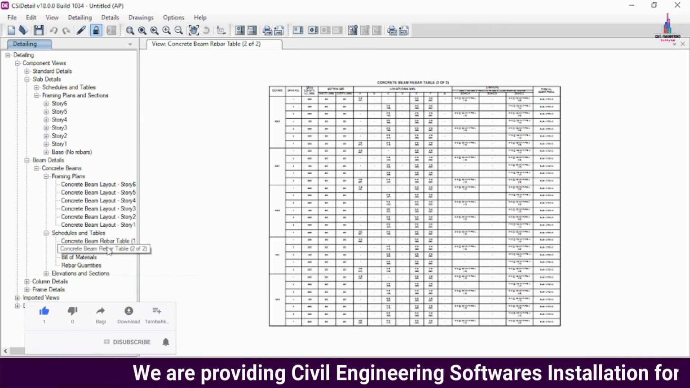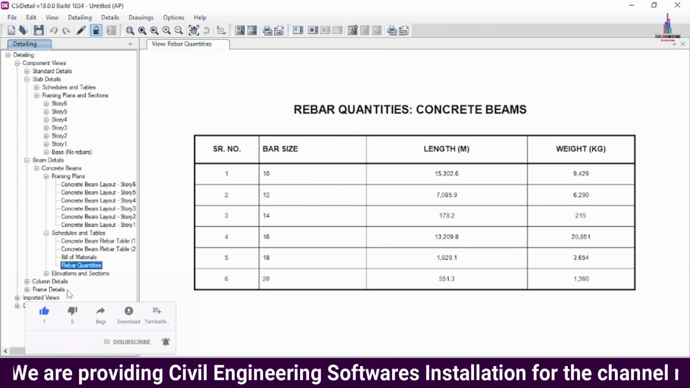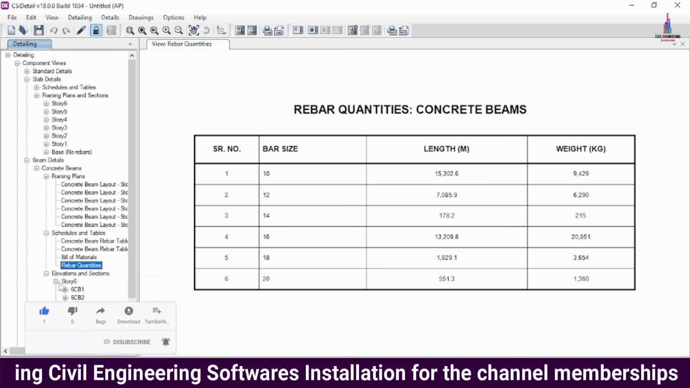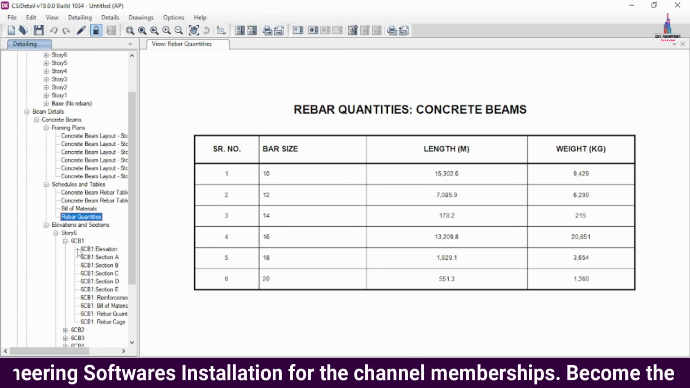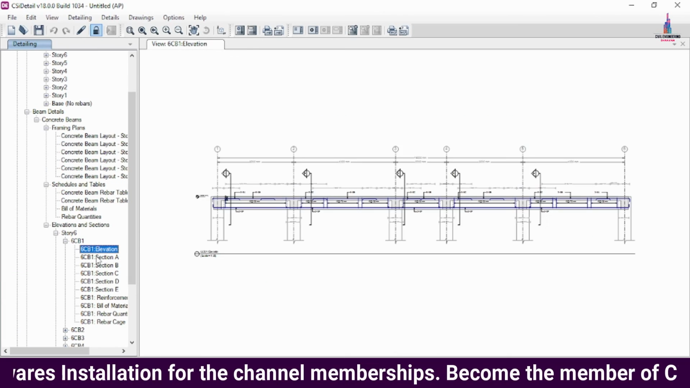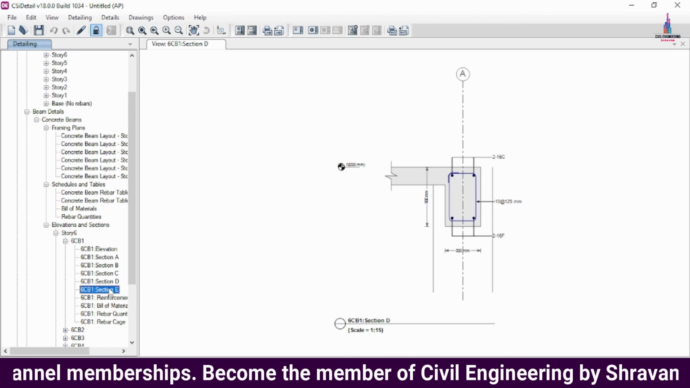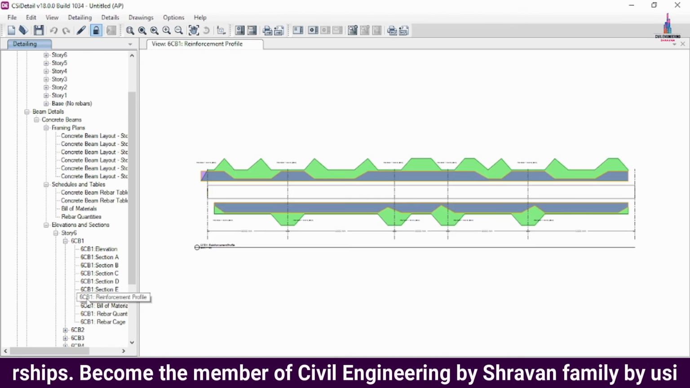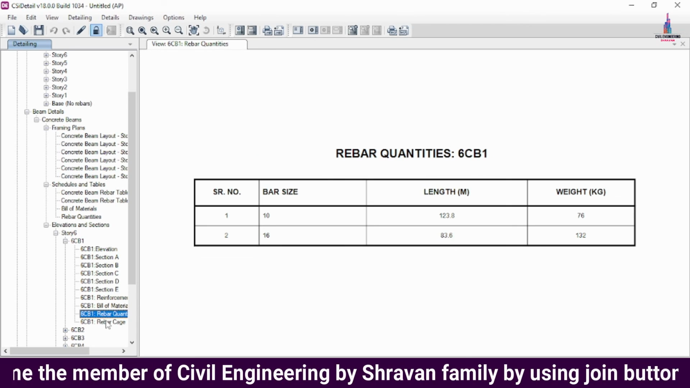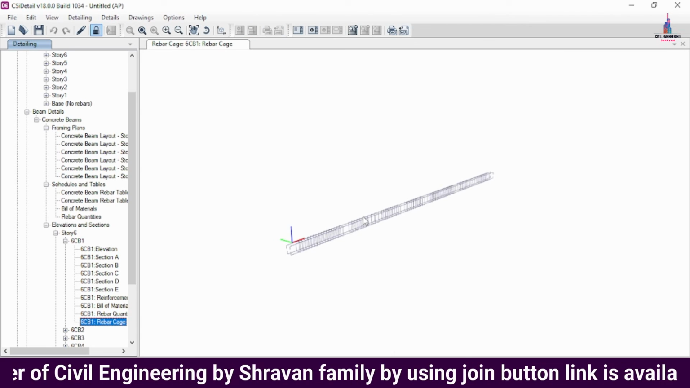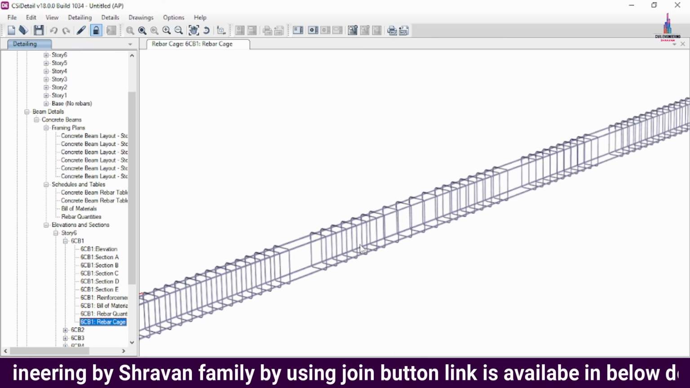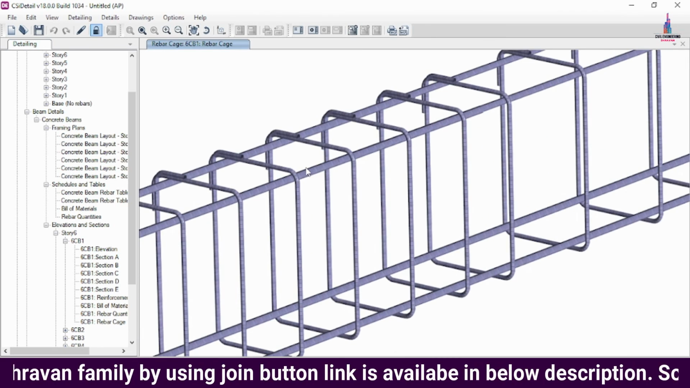Okay, concrete rebar rules here, bill of material, rebar quantity, elevation. Select any one of the floors. It will consist of the separate beam sections here like this. You can select the beams here. It will show you the complete reinforcement diagram for this particular beam here. Rebar profile, bill of material, rebar quantities, rebar cage view option, so that it will show you the complete rebar cage view for the particular beam section here like this.